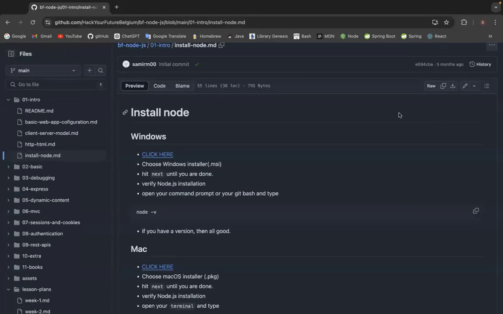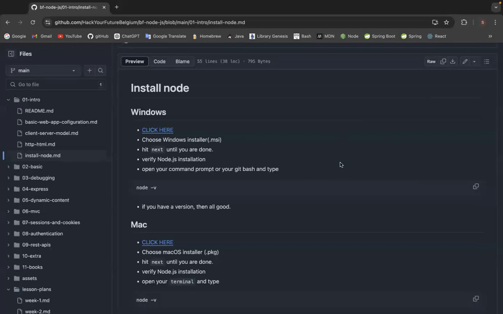Okay. So I'm quite sure now all of you have installed Node. So let's go to something interesting here, which is called the client-server model.